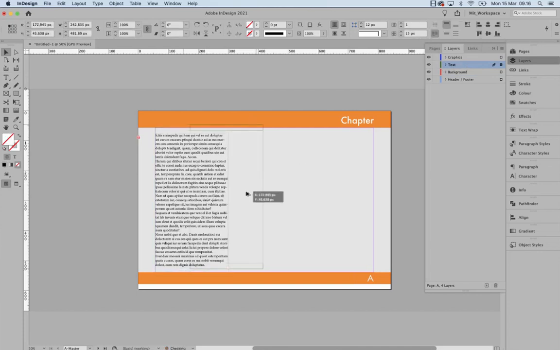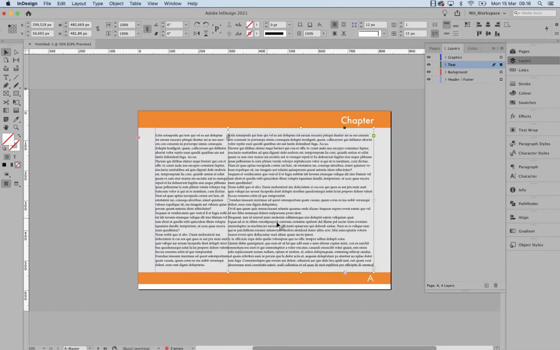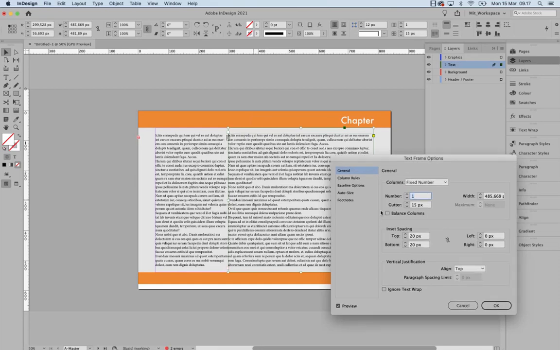I'm just going to make a copy of this, move it over here and drag it the rest of the way. That's going to be 2/3. Of course, it would be logical to have some kind of gutter right here, so I could simply right click and choose text frame options, or just use Command B, or Control B if you're on a PC.